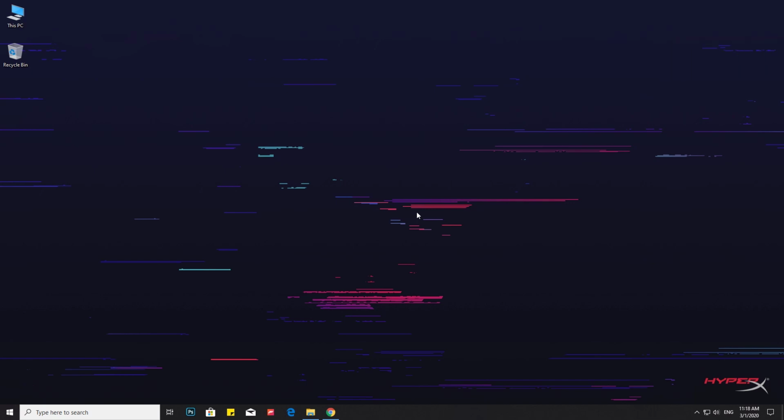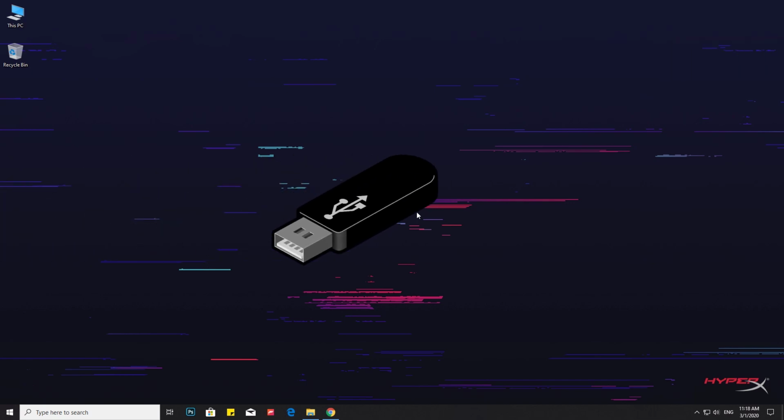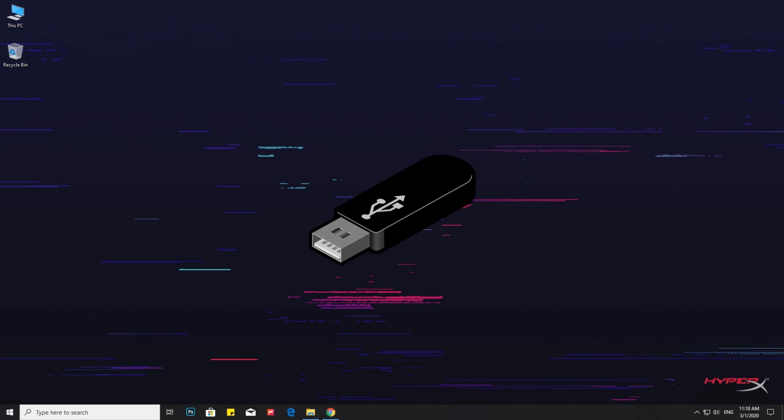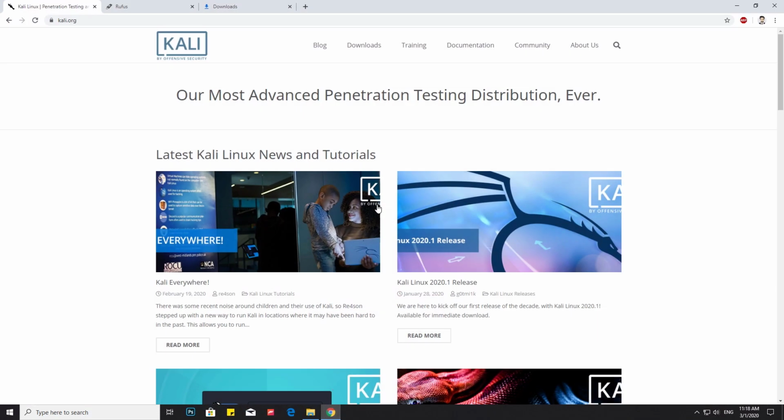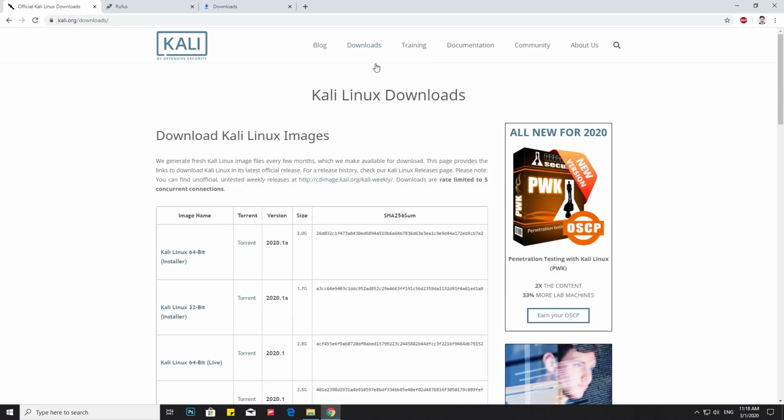Today I will show you how to create Kali Linux 2020 bootable or live USB flash drive. Go to kali.org. Click download Kali Linux. Then click Kali Linux 64-bit installer.